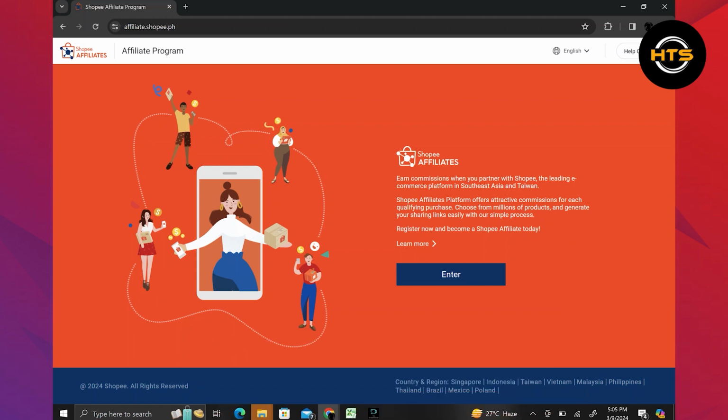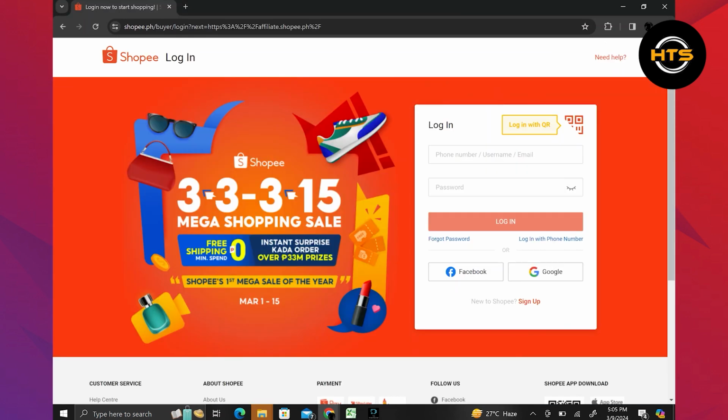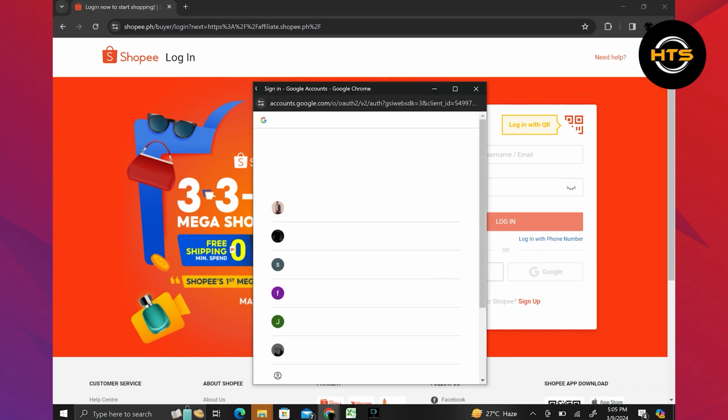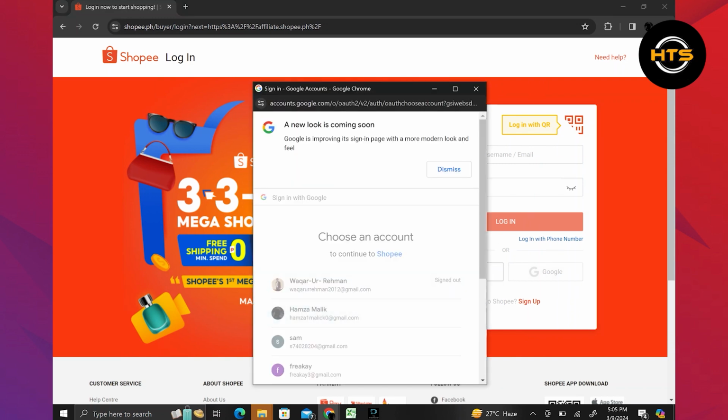To become a Shopee affiliate marketer, start by opening your web browser and searching for affiliate.shopee.ph. Once you land on the home page, click on the Enter button to proceed. From there, you will need to create an account. You can either use your email address or sign up using your Facebook or Google account. I chose to sign up with my Google account, and you can do the same.